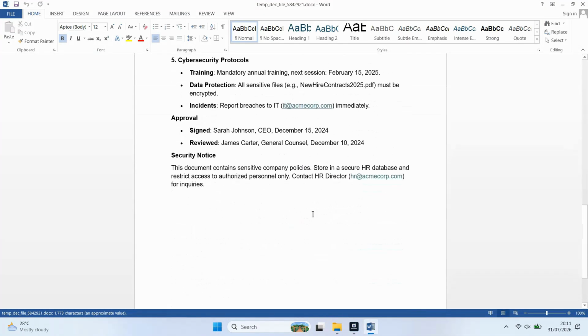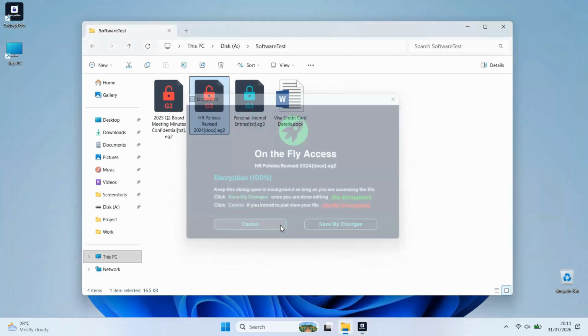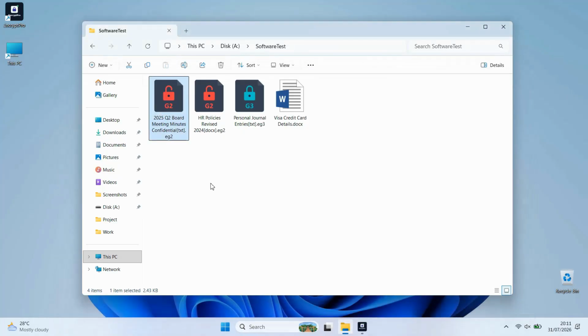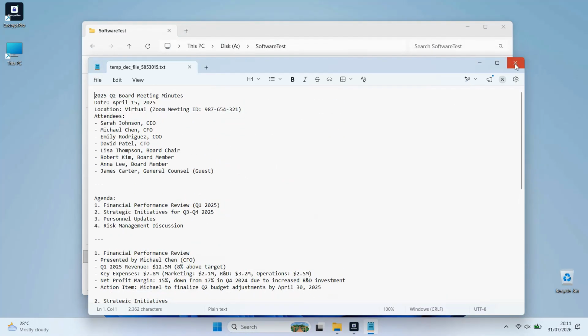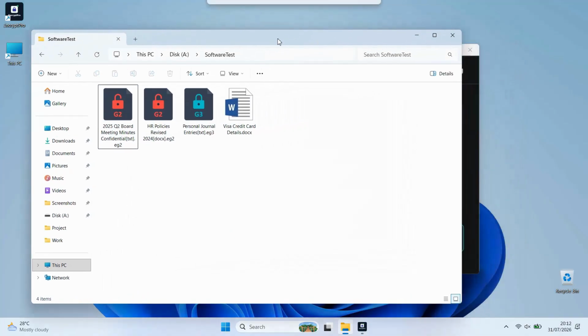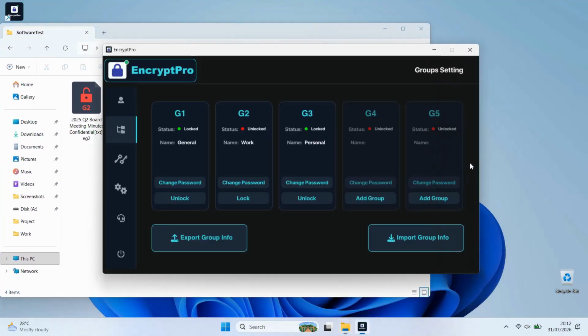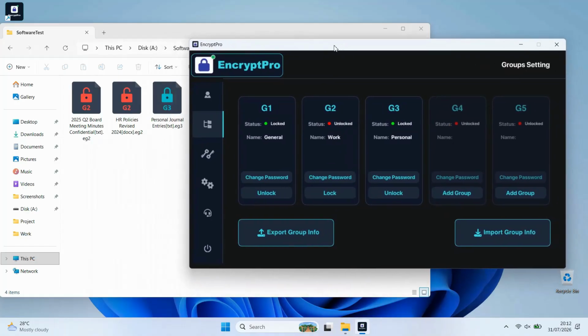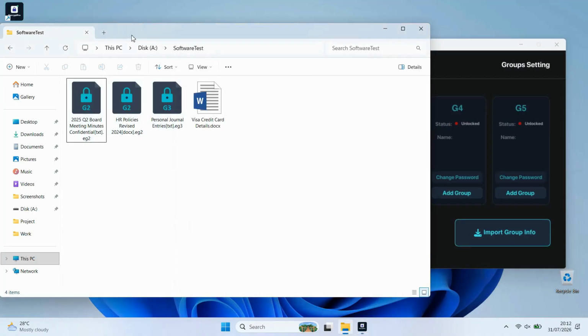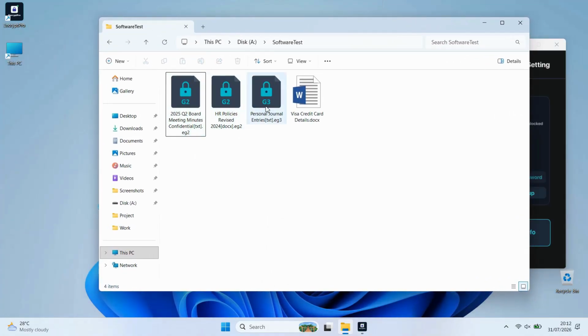This is where EncryptPro's elegant security design truly shines. You do not have to open the software to know what is happening with your files. Everything you need is visible in the Windows Explorer. At a glance, you can see which security group a file belongs to, what is the original file type, and whether the security group is currently locked or unlocked. That means you never accidentally leave a group unlocked when you're done working. The visual state is always right in front of you.